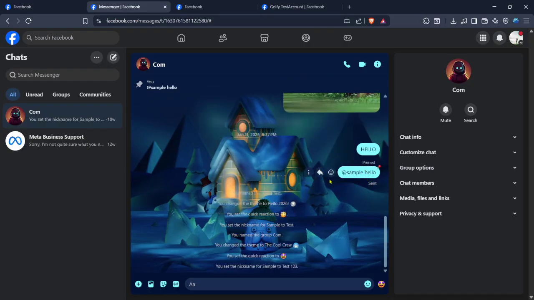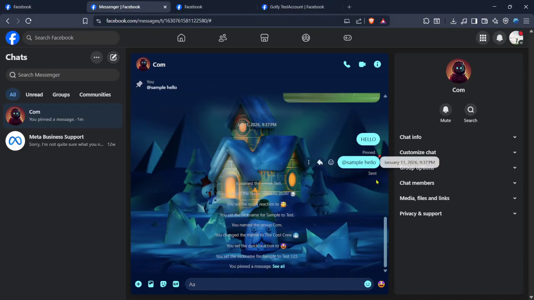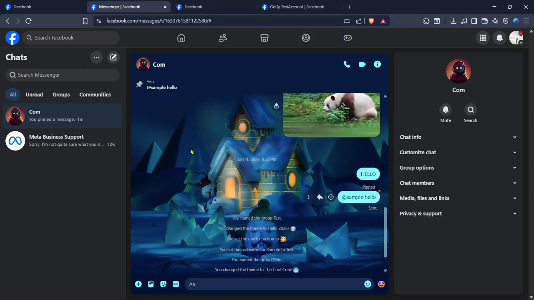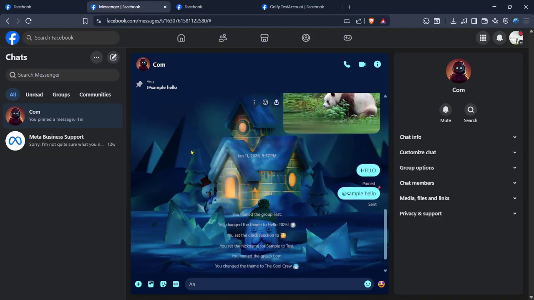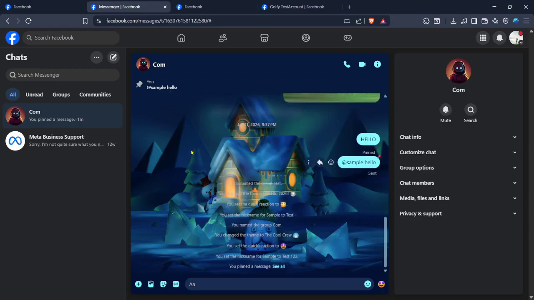Now it's easier to access and won't get lost in the rest of the conversation. So if you ever need to highlight an important message or keep something easy to find, you can just follow this same process. Open Messenger, go into a chat, select the message, tap the three dots and hit pin. And that's pretty much it. That's how you create a pin on Facebook Messenger.